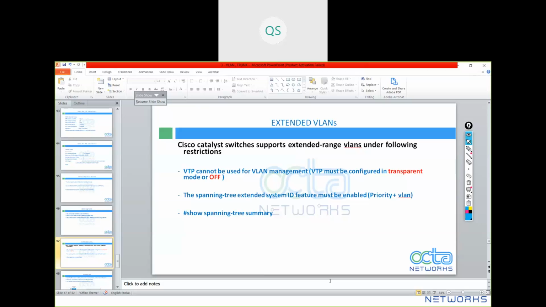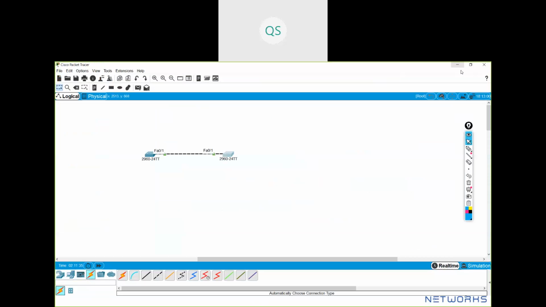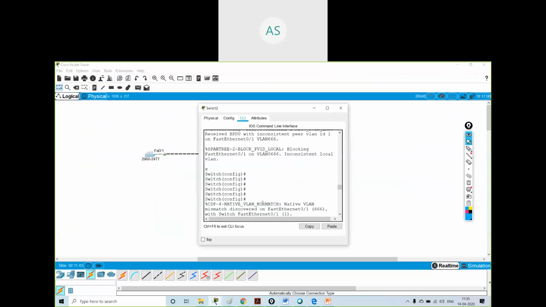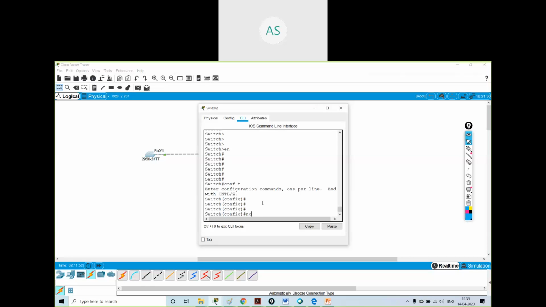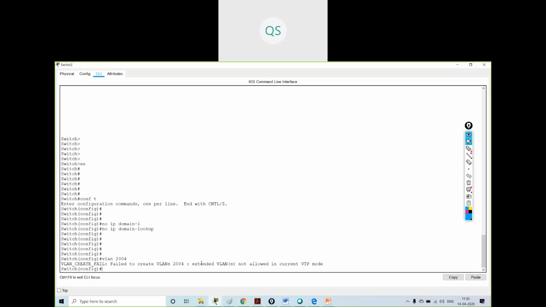So suppose I go on this switch, enable, config t, no ip domain-lookup. Okay. So suppose I want to create an extended VLAN, I will create VLAN 2004. What is it saying?